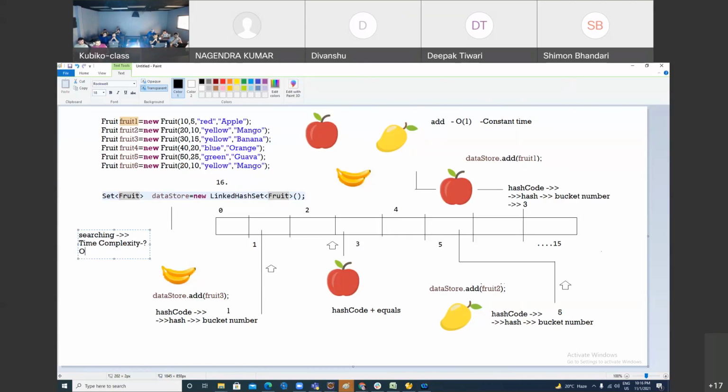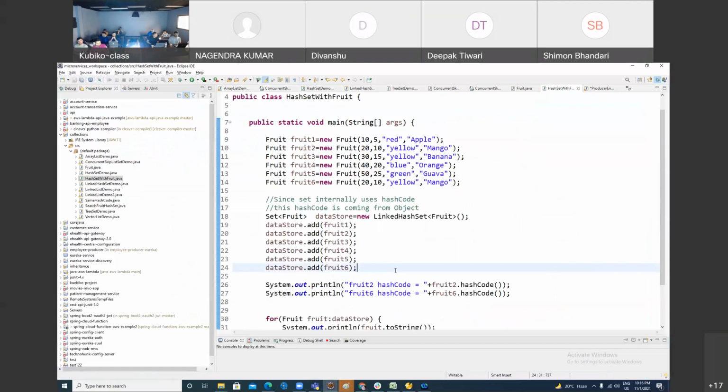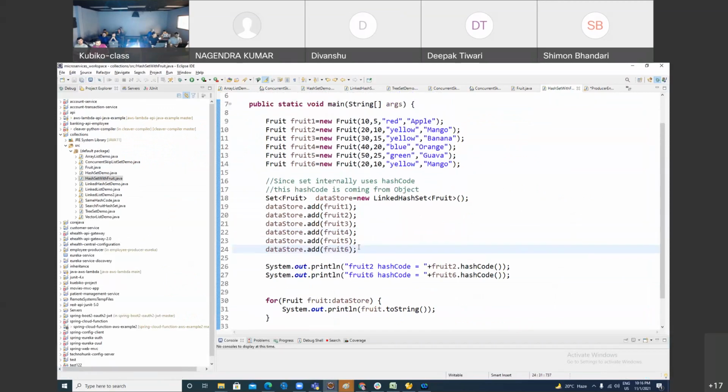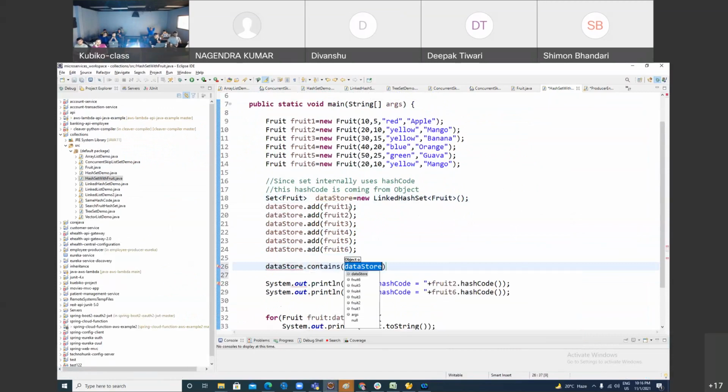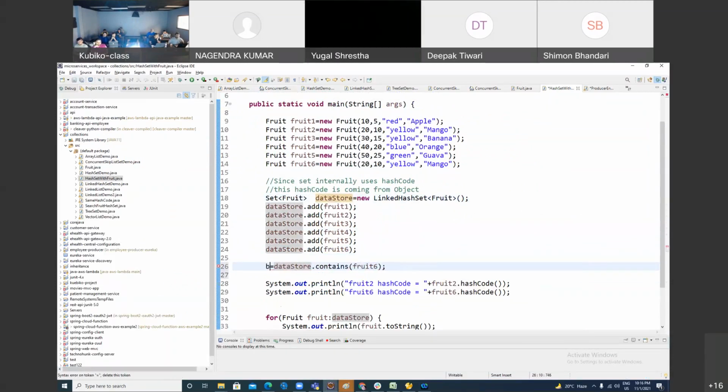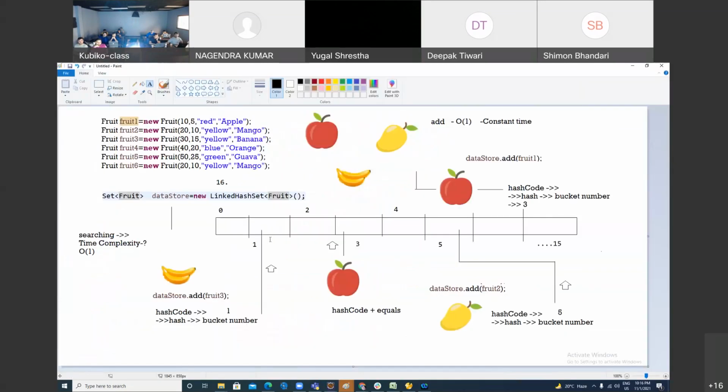Okay, let me show you how you can prove it. For example, if you want to search any element, how to search it? There is a method in this. You can use the contains operation, and you can pass fruit 6. If I'm searching for fruit 6, it will return me a Boolean value. But how the search is performed, I'm going to show you. And you need to tell me why it will take constant time.